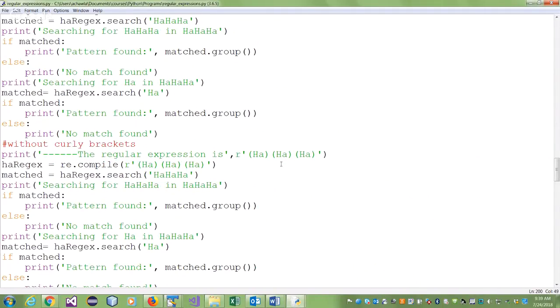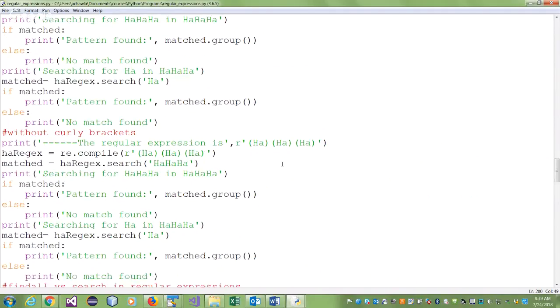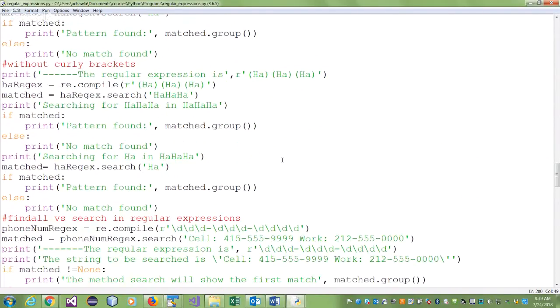Take a break, guys. 20 minutes. Come back at 10 o'clock. Okay. And then we'll move further. I want to finish off these regular expressions today, and I need to collect my phone from my daughter.